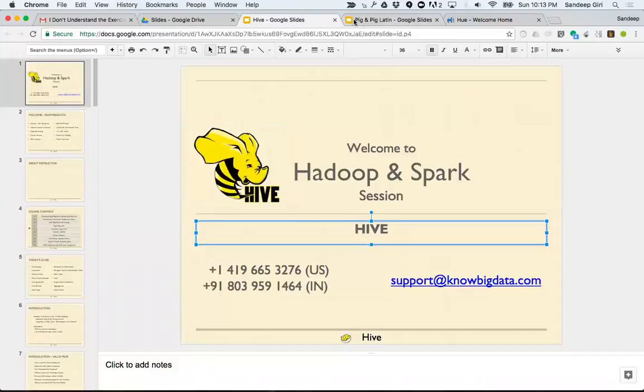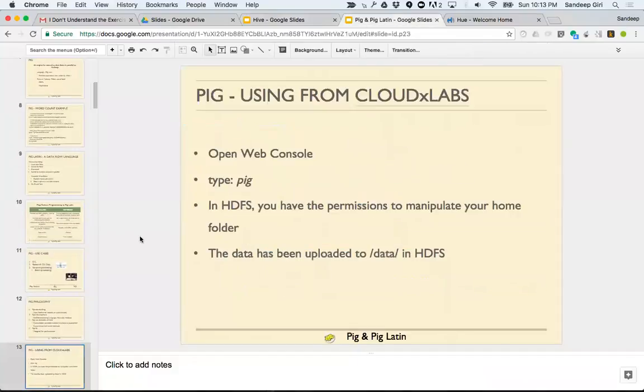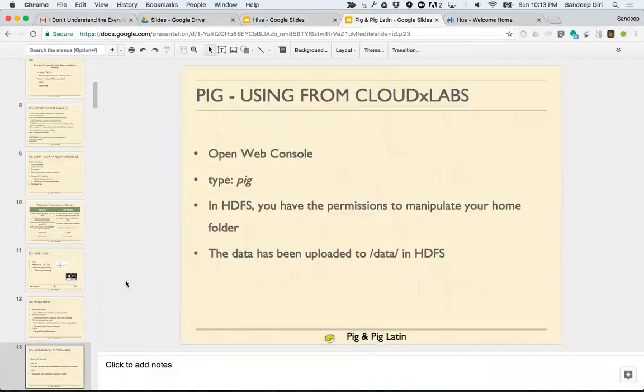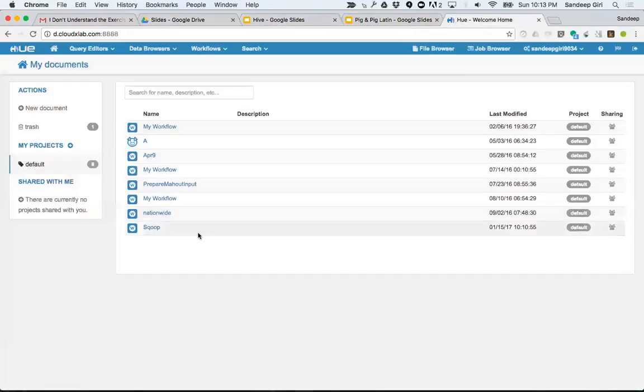Yes, Pig Latin is converted into MapReduce under the hood. I'll show you that, no worries. Here, is everybody logged into the console? I'm starting Pig here. All right, so what you see is that we have logged into Pig.